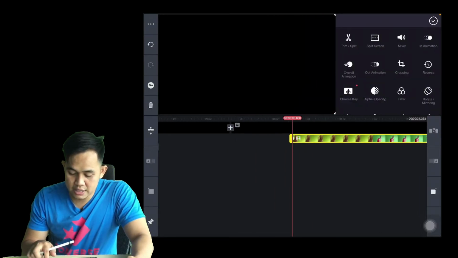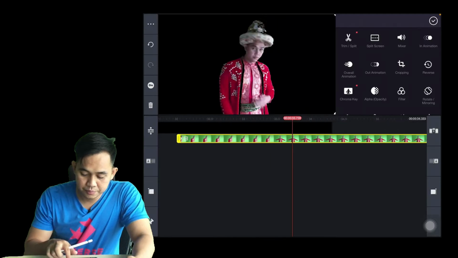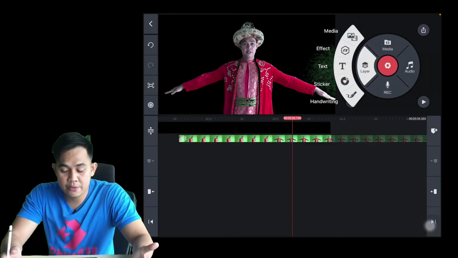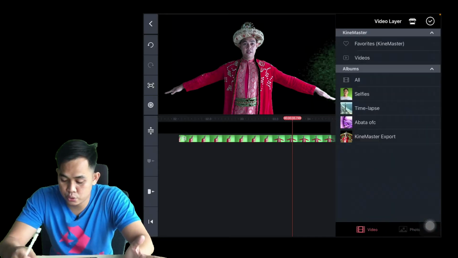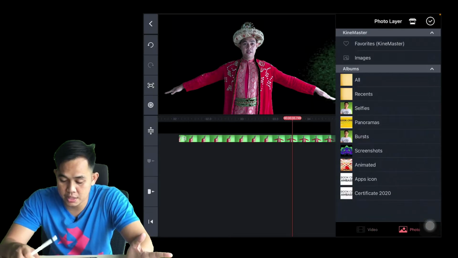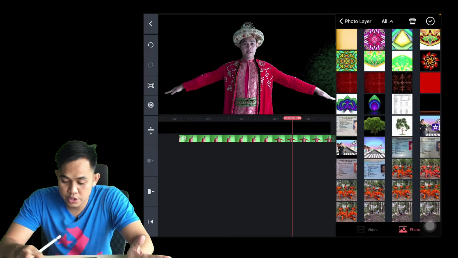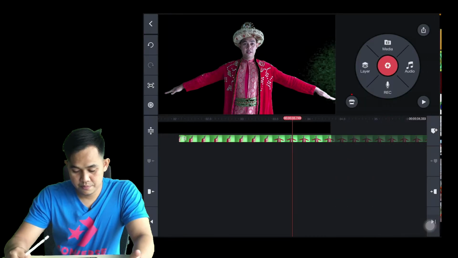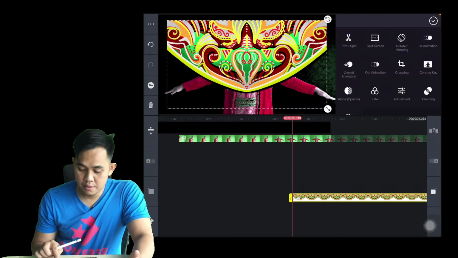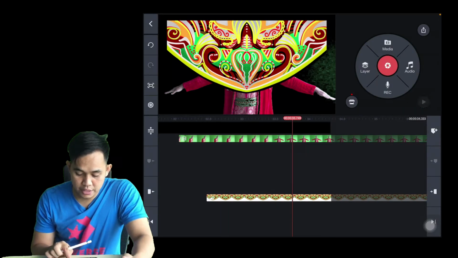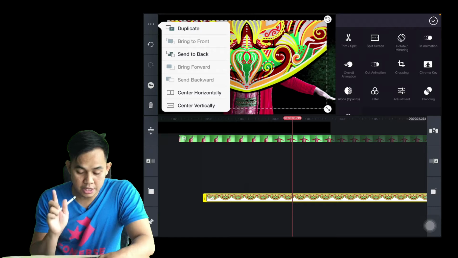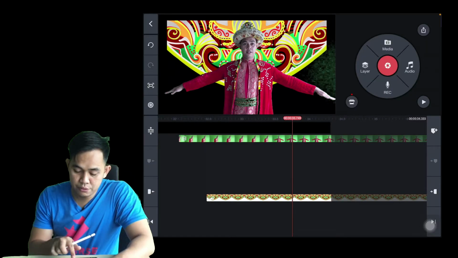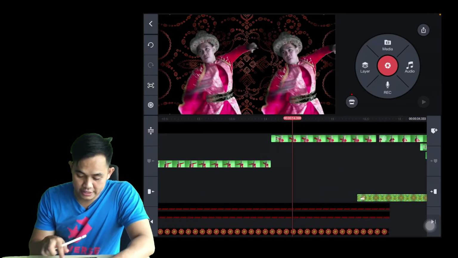You can go to the next layer. For the next layer, which is background, exactly the background you created with Procreate. Just click photo and choose the background just like this. And because it's for background, you can click it and click more and send to back. So you can move the background just like this.